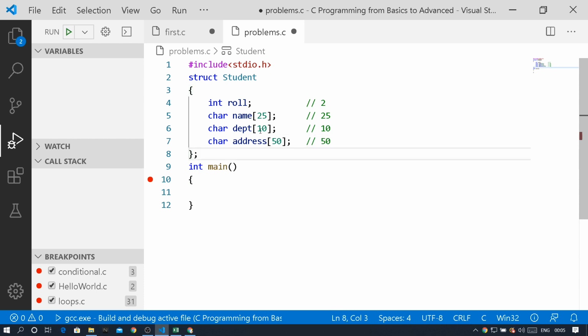So totally how many bytes of data do you want? 50 plus 10 is 60, 60 plus 25 is 85, 85 plus 2 is 87. So totally 87 bytes of memory will be allocated for this structure, not while defining but while declaring it as a variable.